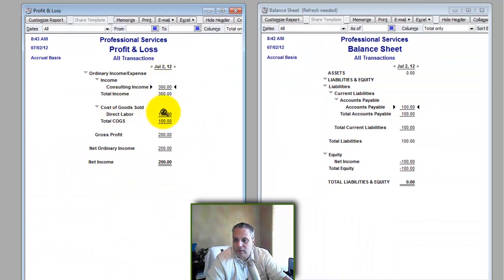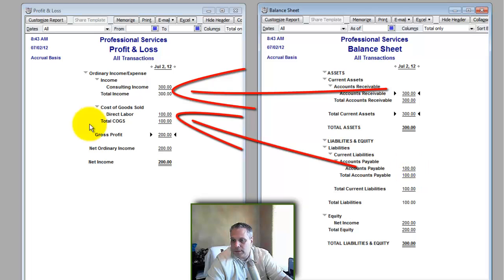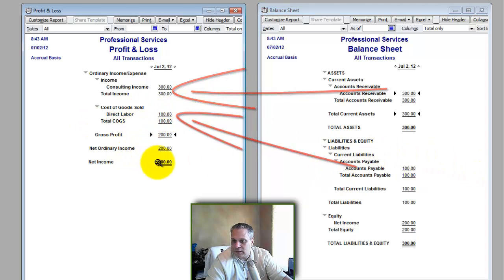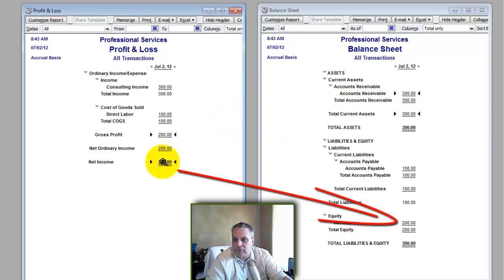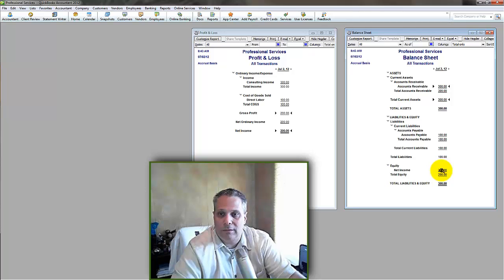Now I've got my consulting income of $300, my direct labor of $100, my gross profit of $200. I update my balance sheet. There's my receivable. There's my payable. Right, the receivable is tied into the income, the payable is tied into the cost, the direct labor, and of course the net income for the period so far flows over here into the equity section of the balance sheet. That, my friends, is how you want to use QuickBooks for professional services when you're billing back somebody's time to your client.